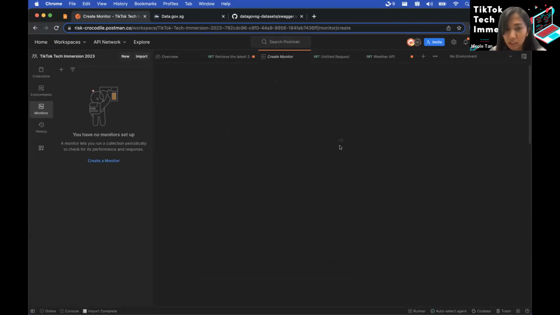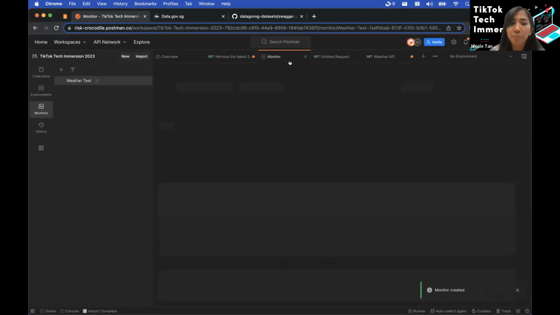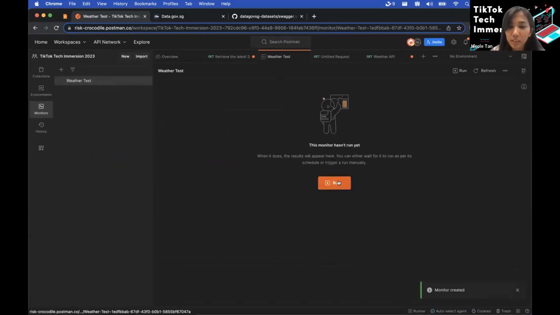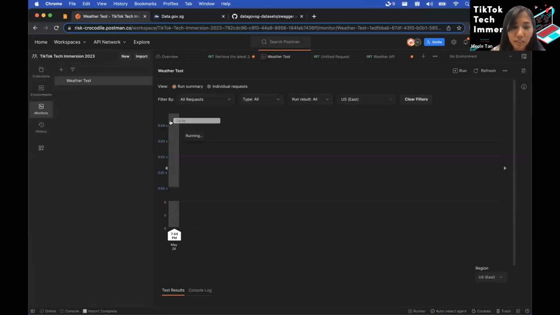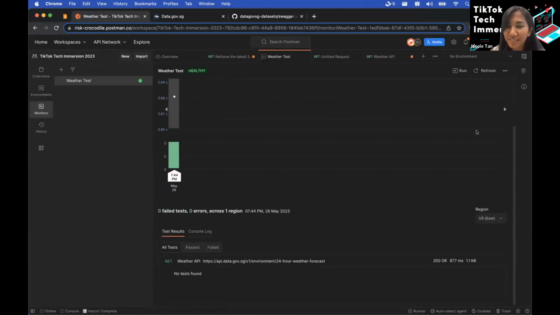Let me just create the monitor. Then you can run it. Maybe in the next few hours, we'll get more data here. But as you can see, the test took less than 1 second to run, so very fast.